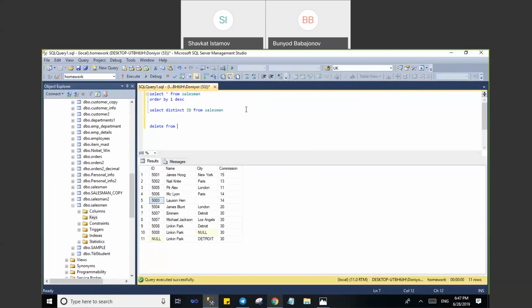I'll say delete from salesman. Actually, you know what? Don't pay attention to this. I'll do one thing now, but we will learn this later, okay? For now, don't pay attention to what I'll do, but you can just watch it. There's something called a CTE, Common Table Expression, and you can use that when you want to remove the duplicates.